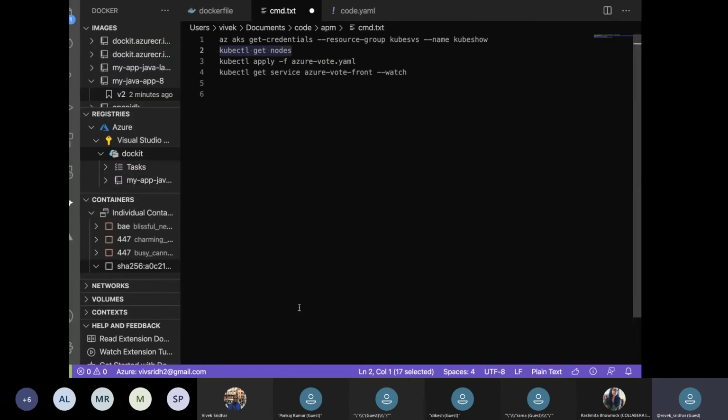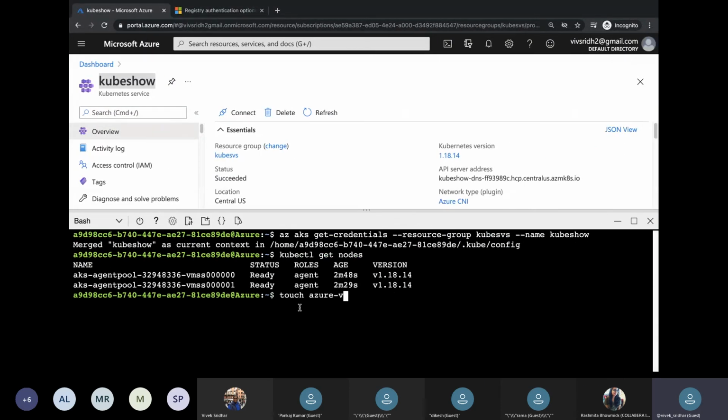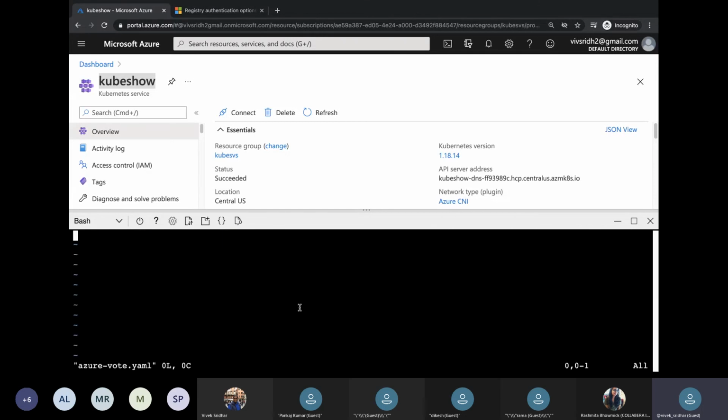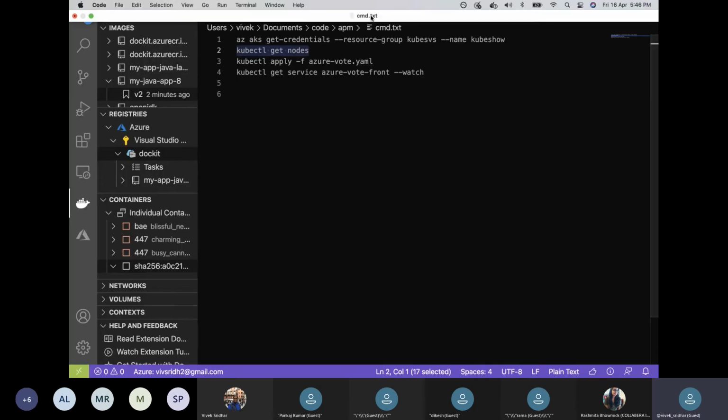What is the name of it? Azure -o .yaml, and I'm going to open this file and insert the code.